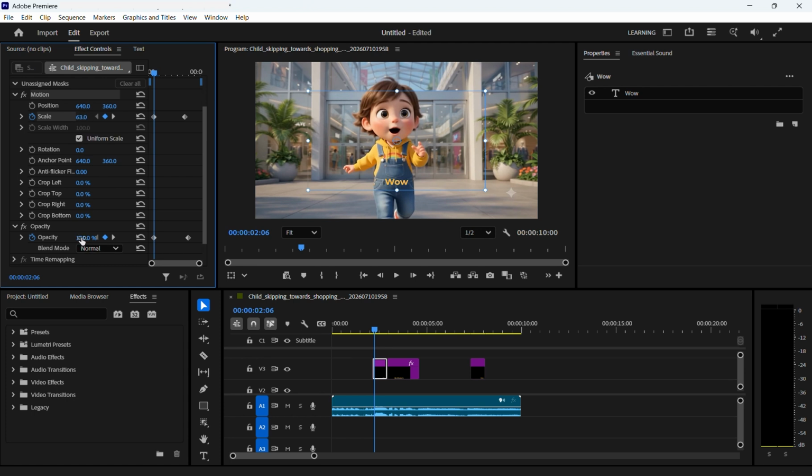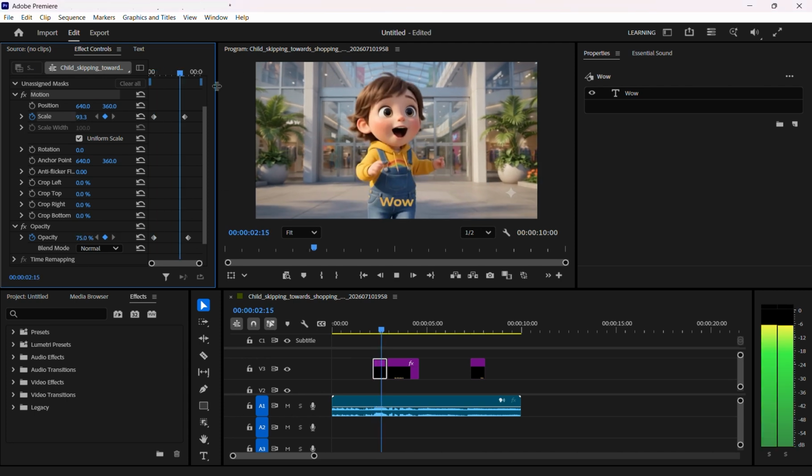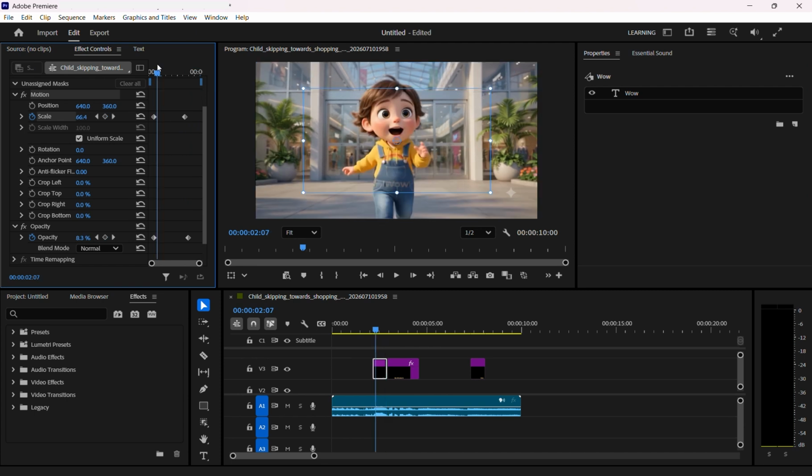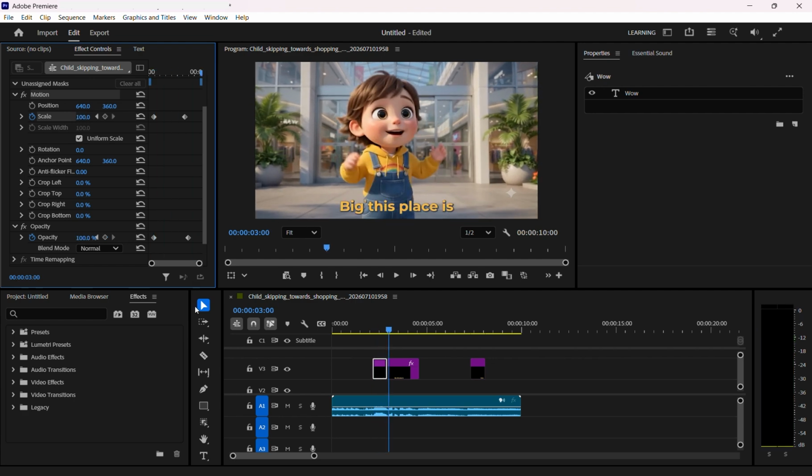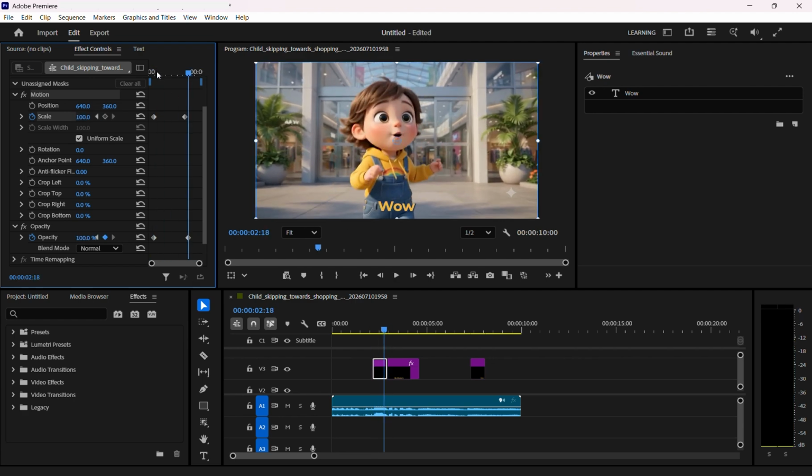Now let's decrease the opacity to 0 and let's see what this effect looks like. So if you see, this is scaling from the top and then coming to the footer area. So this looks good.